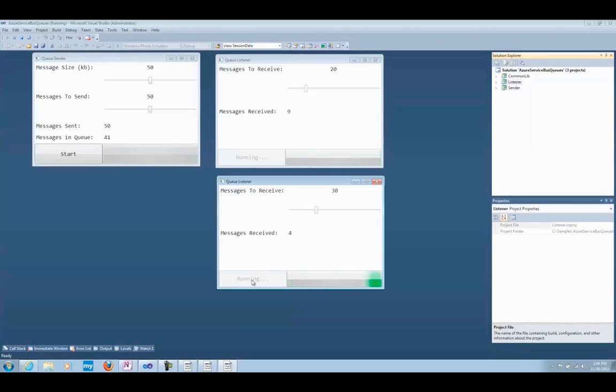Here, you'll see the queue counts increasing as the sender is sending messages at a faster rate than the listener can consume them. This demonstrates how the queue enables your application to have a reliable level of elasticity and level the load of your application components.